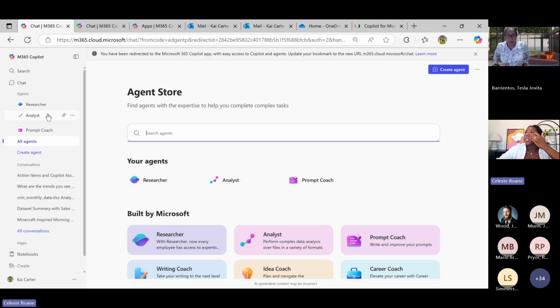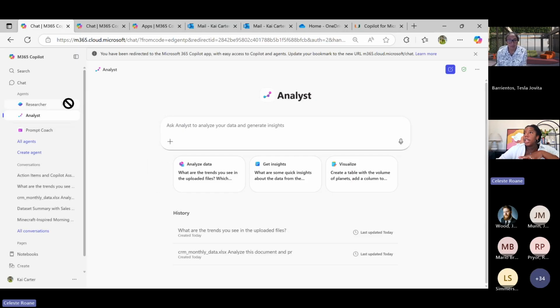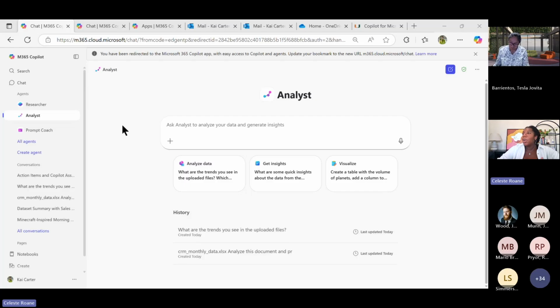Now, one aspect of the analyst and the researcher agents is that they use the reasoning capability within Copilot, which means that it's going to go through more cycles than you're used to seeing with your regular Copilot chat. It does that on purpose because it's going to do a deeper analysis or a deeper research, depending on which agent you're using. So with that, it is going to take a little bit longer once you submit a prompt to get a response.